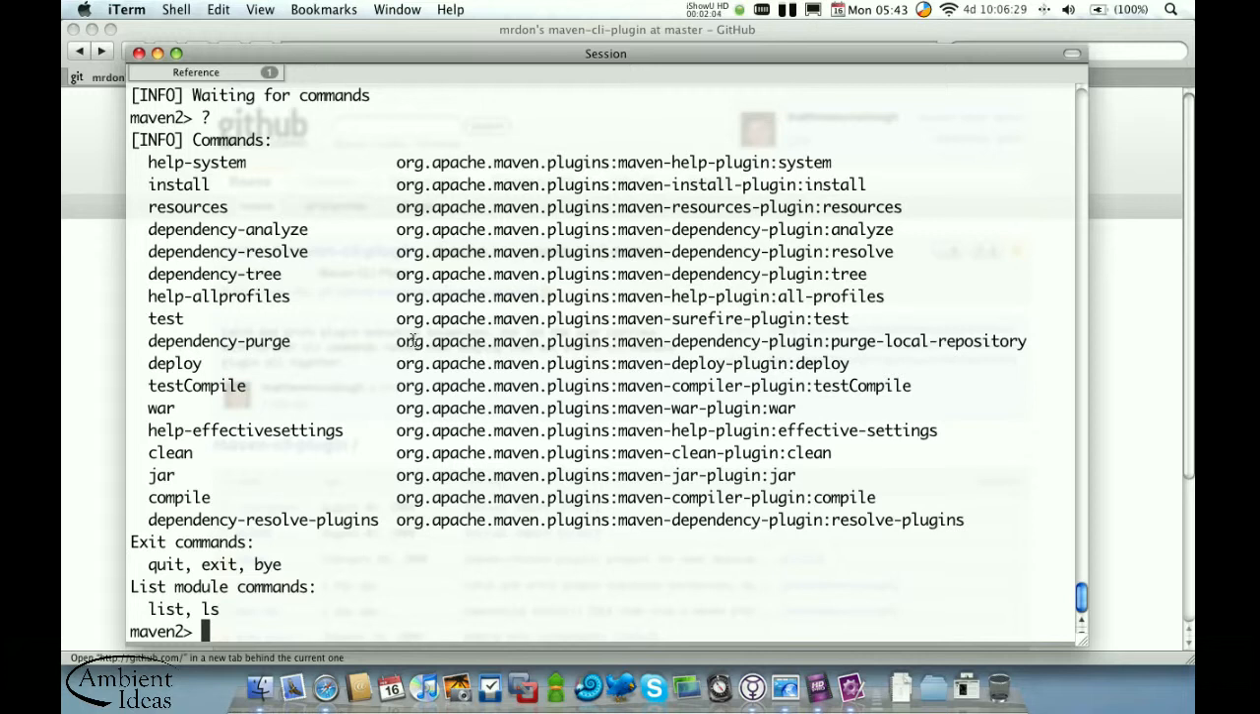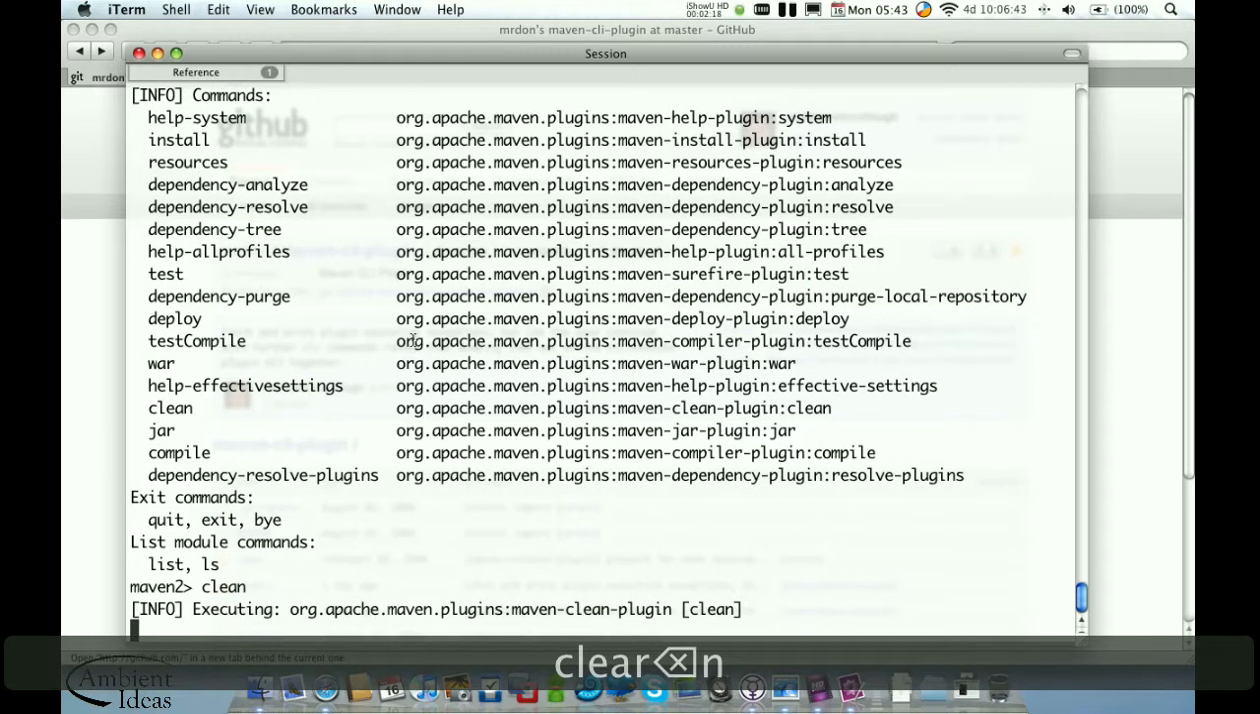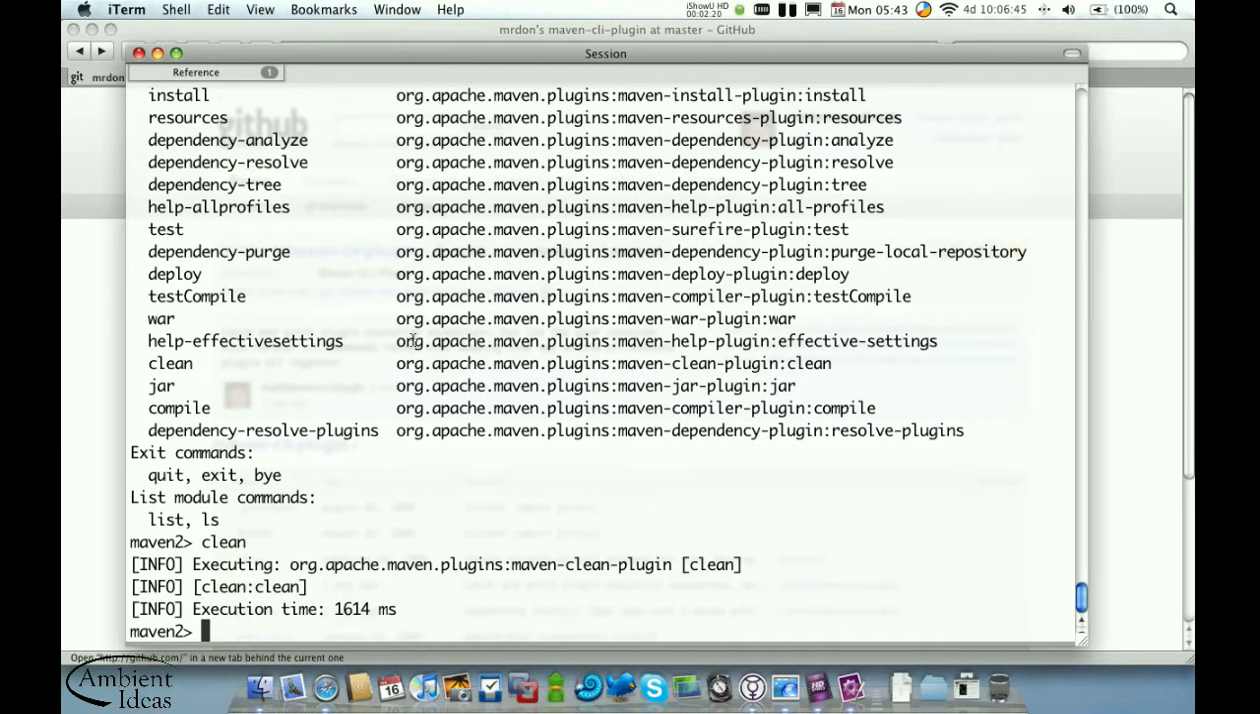It is a specific set of catalog right now. It may be extended later so that you can configure it at runtime. But for now, it's these 15 or so default plugin executions, and they're the most commonly used. Let's try clean. Notice that was really quick, not paying any boot up time for Maven.